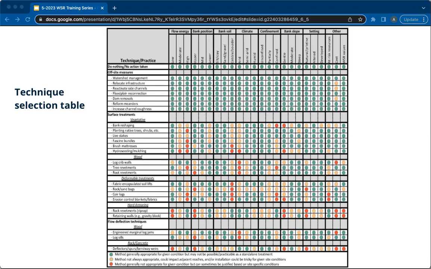So what this matrix shows is the appropriateness of various bank stabilization practices for a range of factors or site conditions. Those are listed across the top row there: flow, energy, bank position, what type of soil the bank consists of, what kind of a climate you're in, the degree of confinement for a channel, the slope of the bank, the setting, and then on the far right is the appropriateness for wild and scenic rivers.